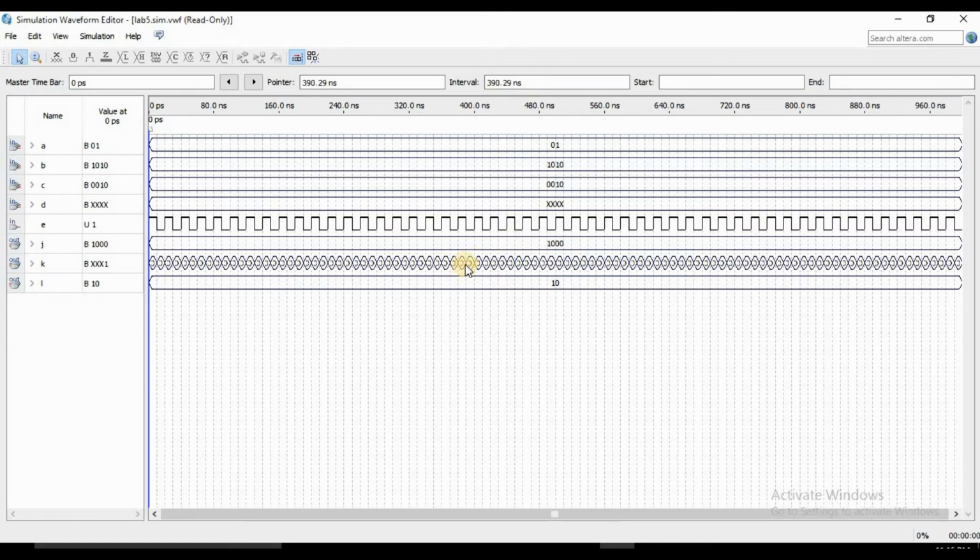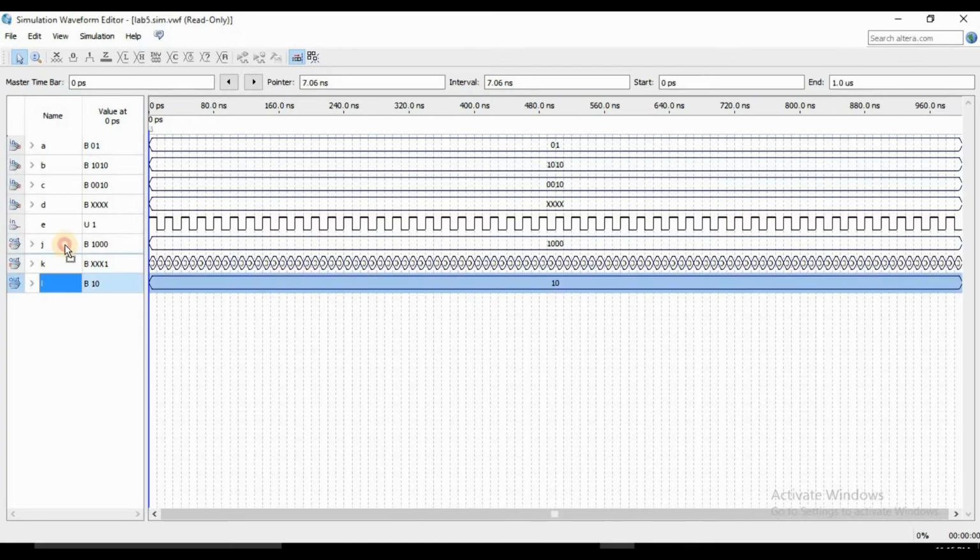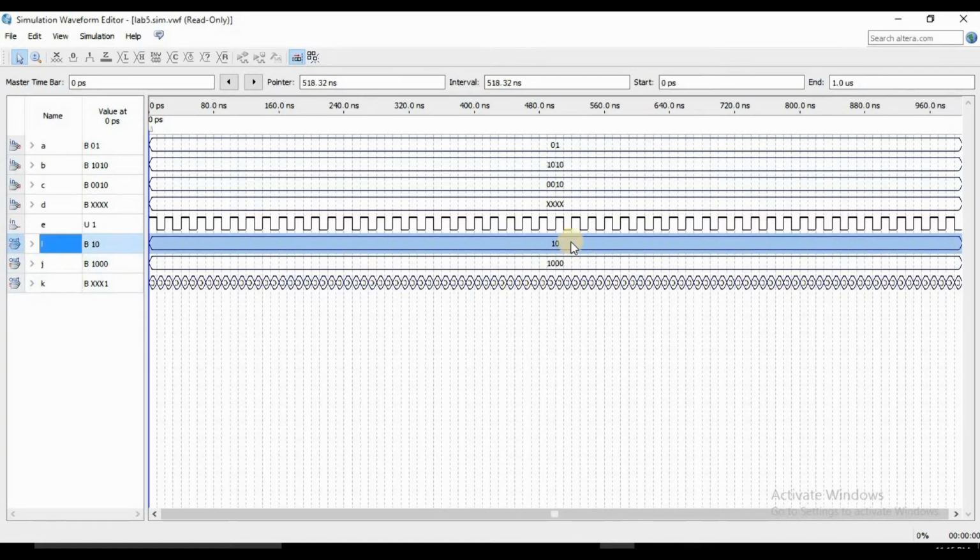For our first part, we have NOT of A. If I can show you here, it's supposed to be IJK. I will rearrange it. IJK. Okay, now this is NOT of A. Here you can see it's 0, 1, and it's opposed to 1, 0. 0, 1 changes to 1, 0.